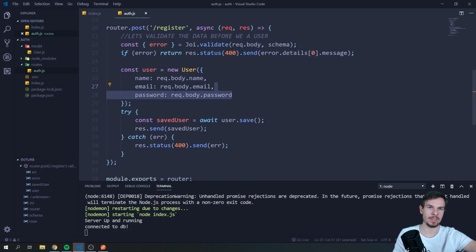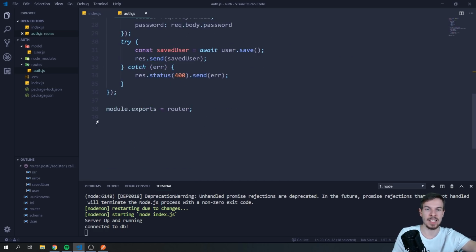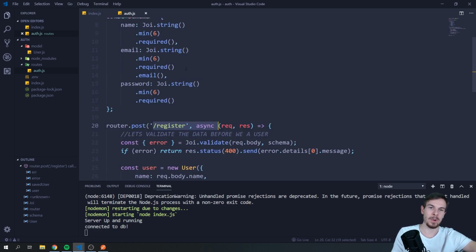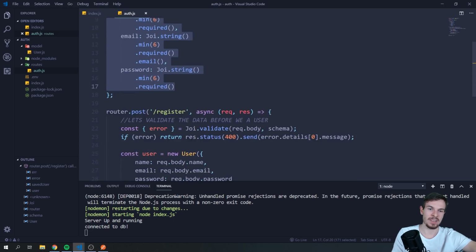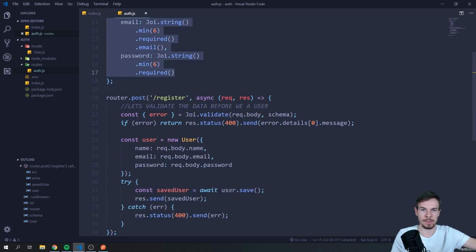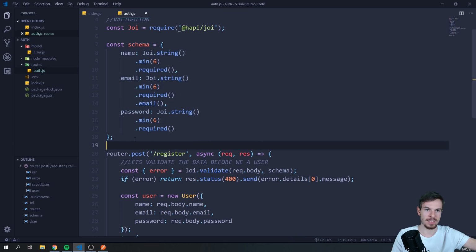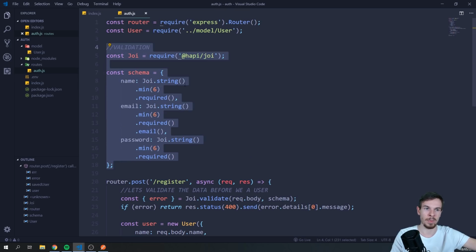However, what if I want to do a login? Because we're going to eventually have a login post here, down here. And I don't want to make another schema here and the file is just going to become super crazy. So what we can do is separate the schema and the Joi from here and add it to its own file.